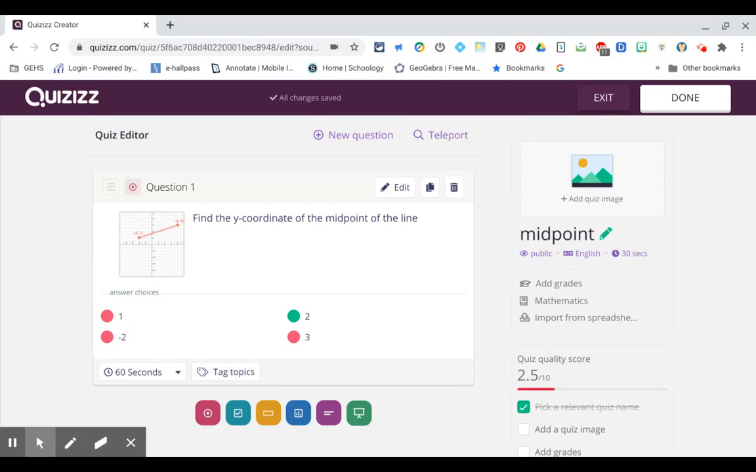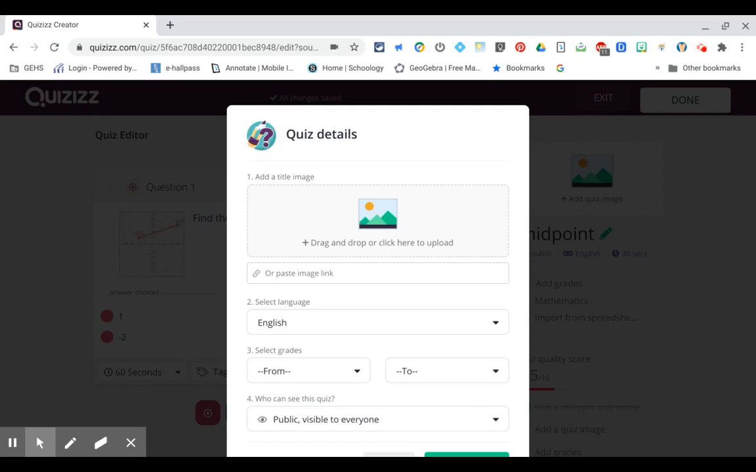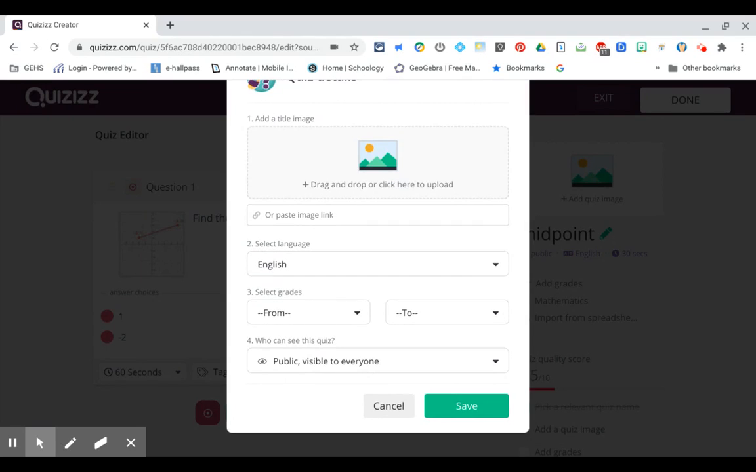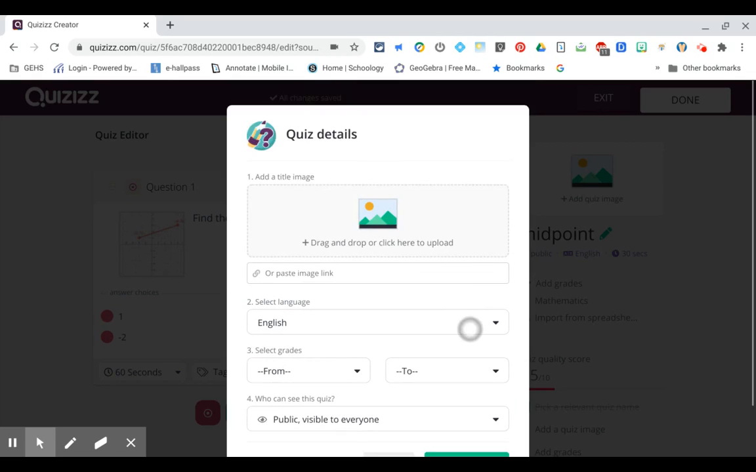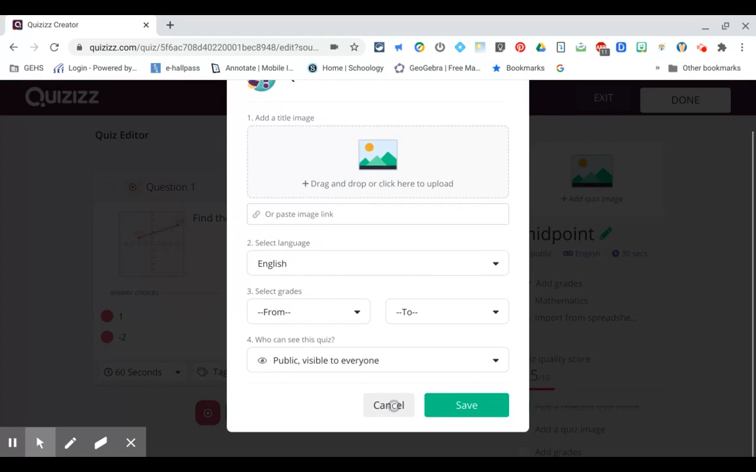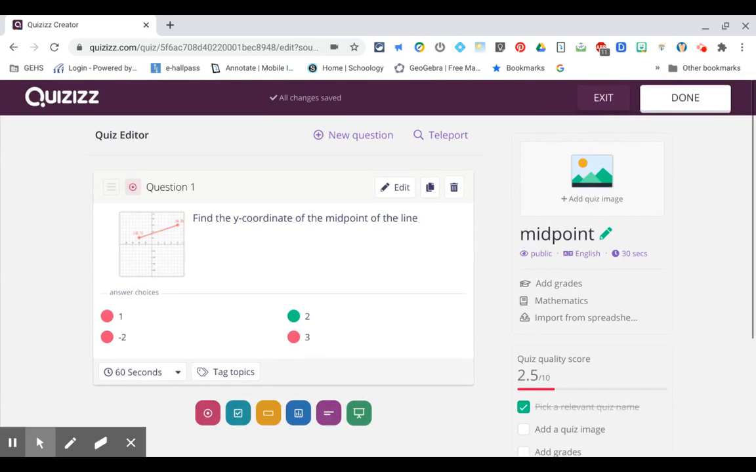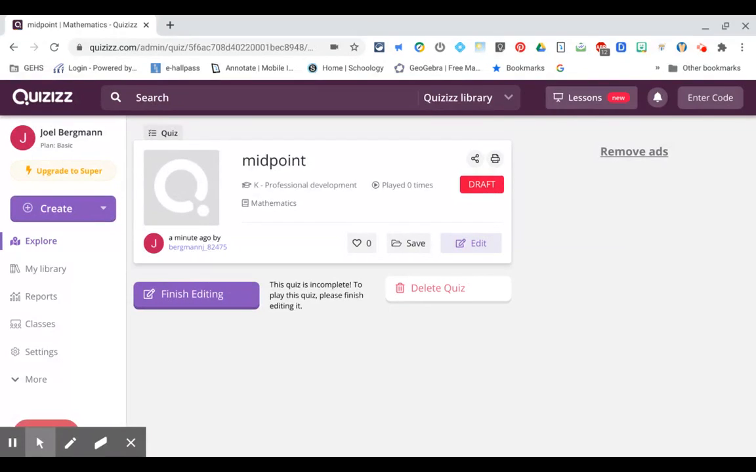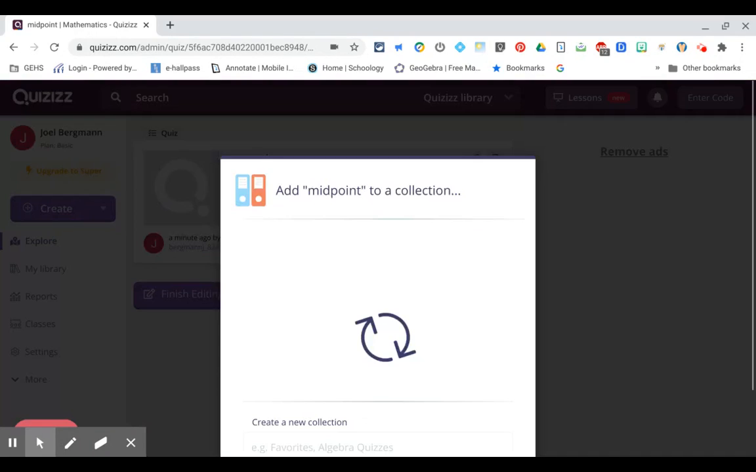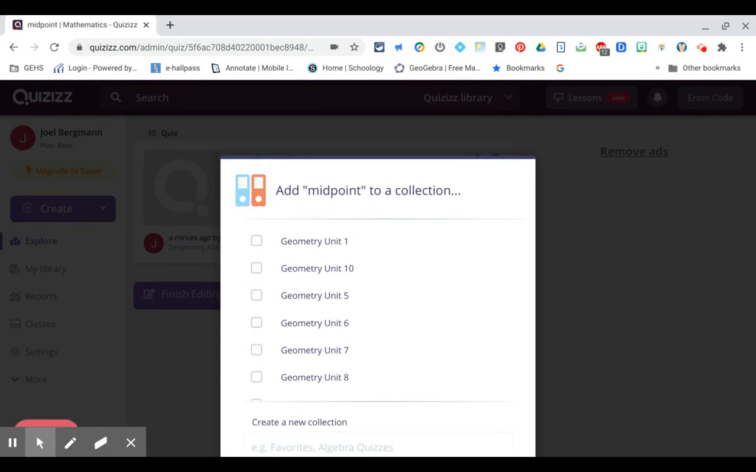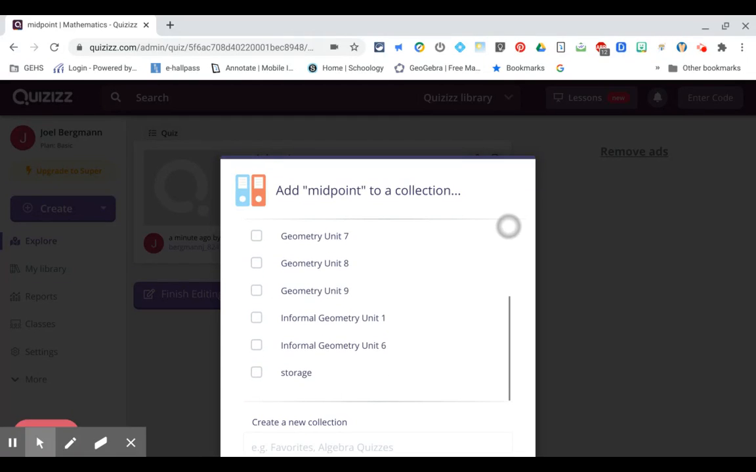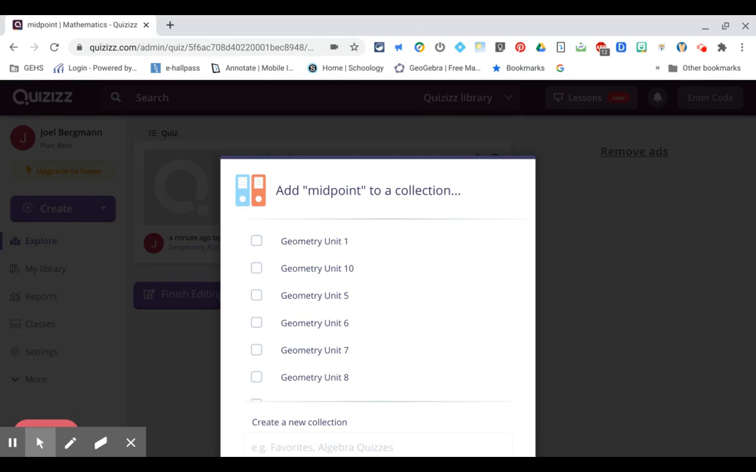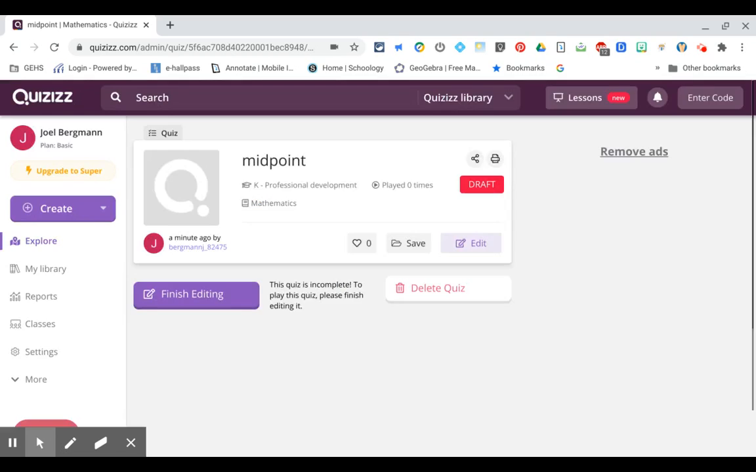Okay, when you're done with your quiz, you just click done. Well, maybe not. Click exit, and then you can save it, and then you put it in whatever folder you want to put it in. I made up some units for my classes because I'm thinking about using this in my classes, so I can save it to a specific folder. I can go back in and change it, edit it.